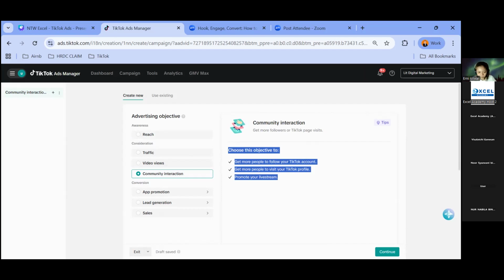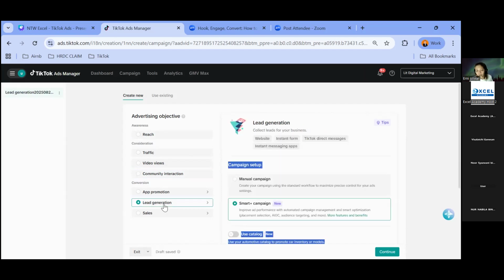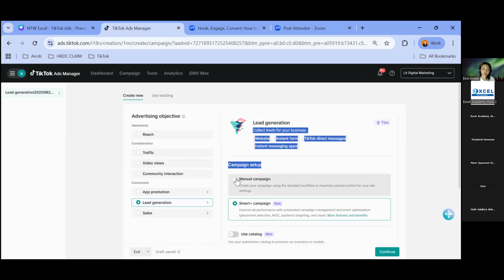Alright, lead generation. This one I'm just doing randomly as a sample. For example, you want to do lead generation. I prefer a manual campaign. I won't go for a smart campaign, because I want to have control over my own ads. With smart, TikTok does it by itself for you, so we don't know whether the campaign is right or not. So I prefer manual setup.